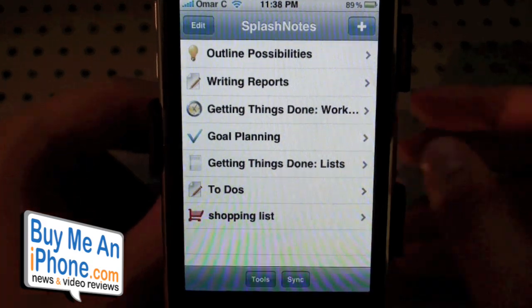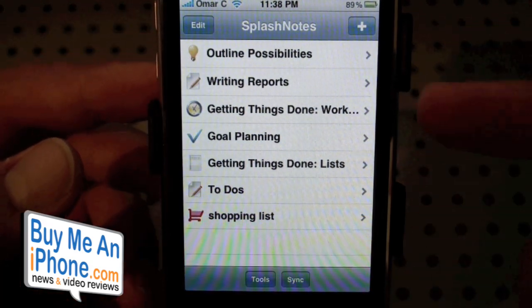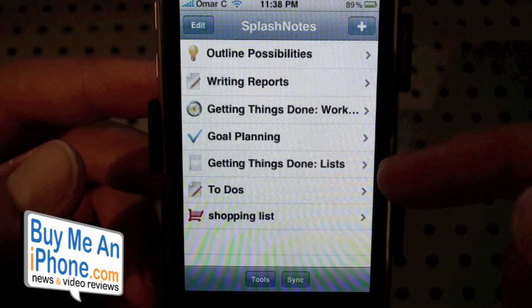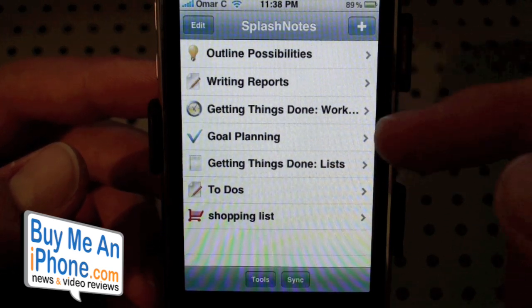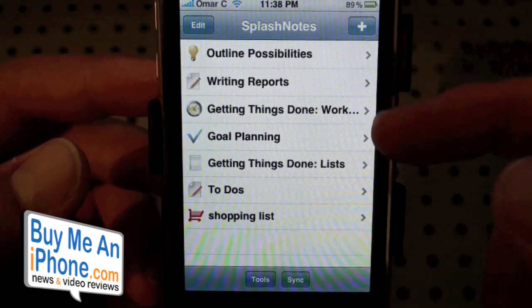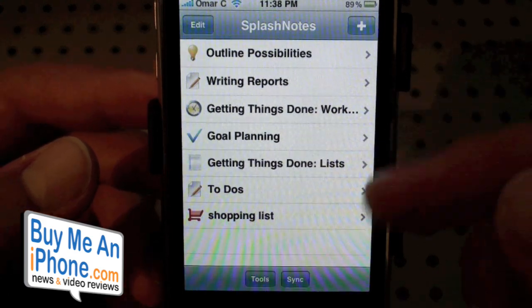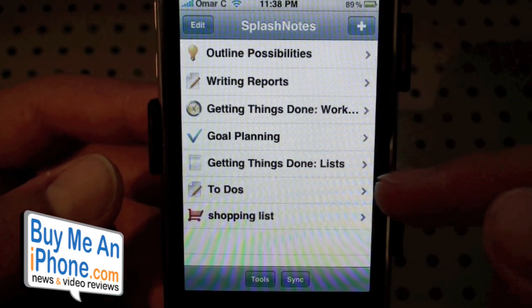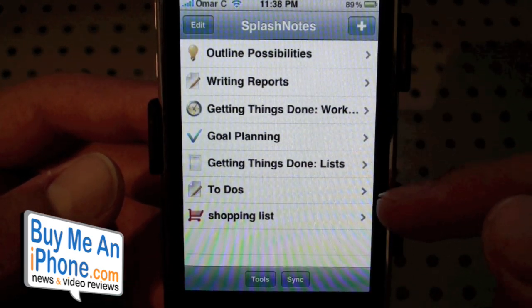So when you click on the application, it takes you to this main screen here, and these are actually just some demo lists that are already put in here just to show you some examples of what you can do. Once you delete this demo list, it'll be blank until you start creating lists. So I actually have a to-do list and a shopping list that I added here myself.